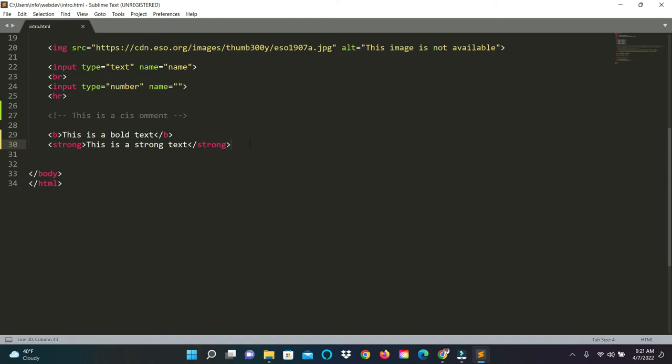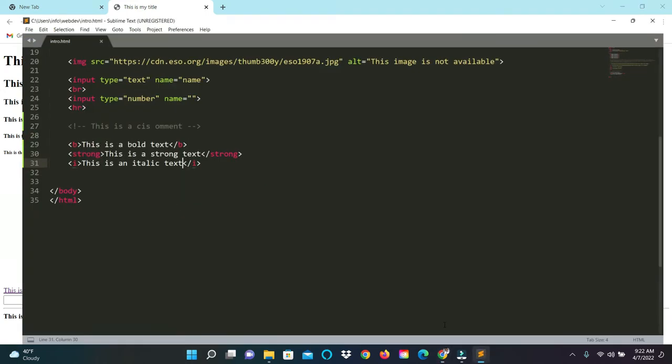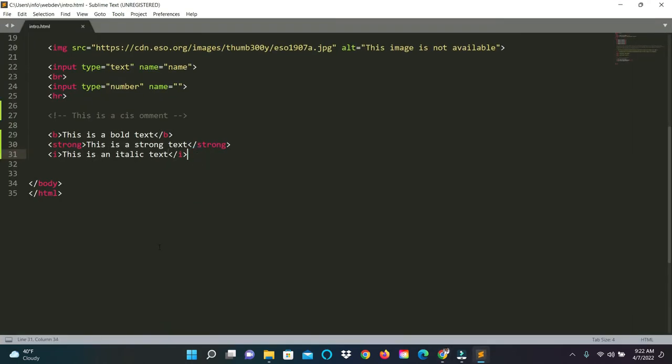And there's another one really useful. It's called the italic text, or the I tag. I could say something like this is an italic text. Well, when I save or go back to the browser, refresh, you can see that this is in italic. We always see this in most browsers. This is the italic, and that's how you create an italic text by using this I tag.